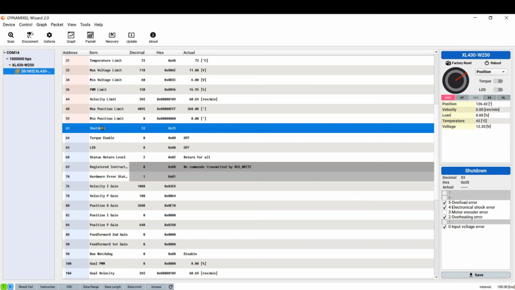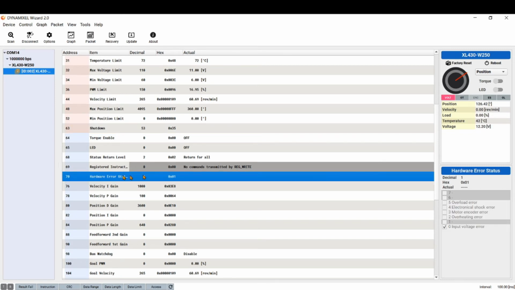But here, we're going to move on from shutdown to the firmware address where the error code is actually stored. So to find the error code causing your shutdown, we're going to enter hardware error status. So here we can see hardware error status, and this is where the shutdown code that caused the shutdown is going to be recorded until the Dynamixel is rebooted. Here we can see hardware error status, decimal value of 1. That corresponds to an input voltage error. So we know that currently the input voltage is the issue that we need to resolve with our Dynamixel.